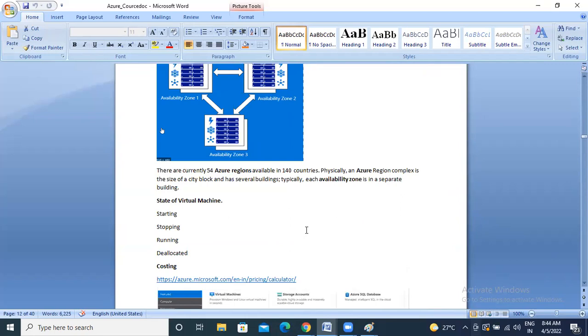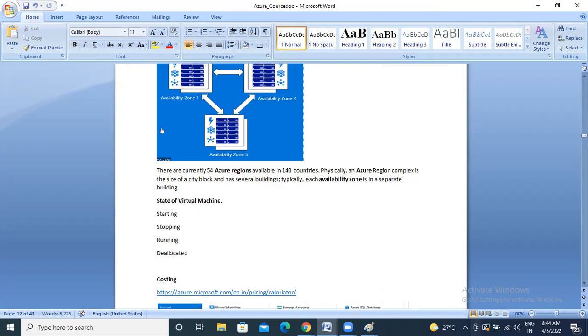Now, if you don't have any questions, I am going to the states of the virtual machines. What are the different states of the virtual machines? This is very basic actually. We have a couple of states here. Let me add one more: failed.